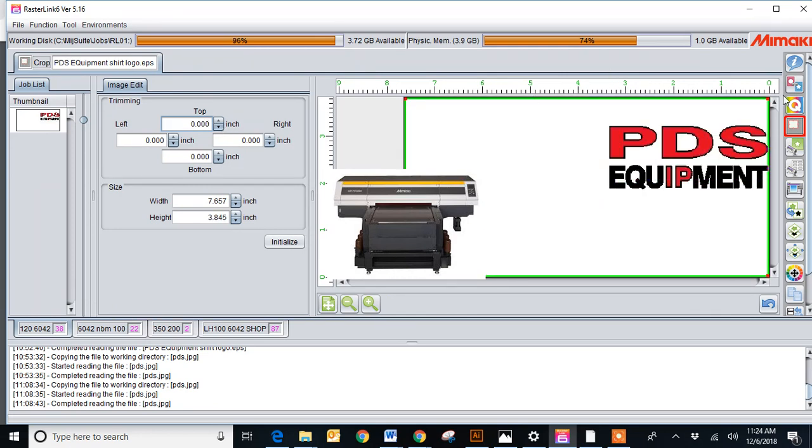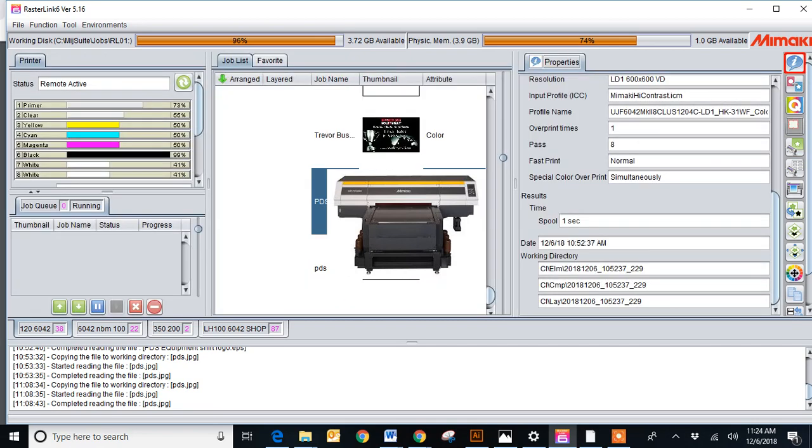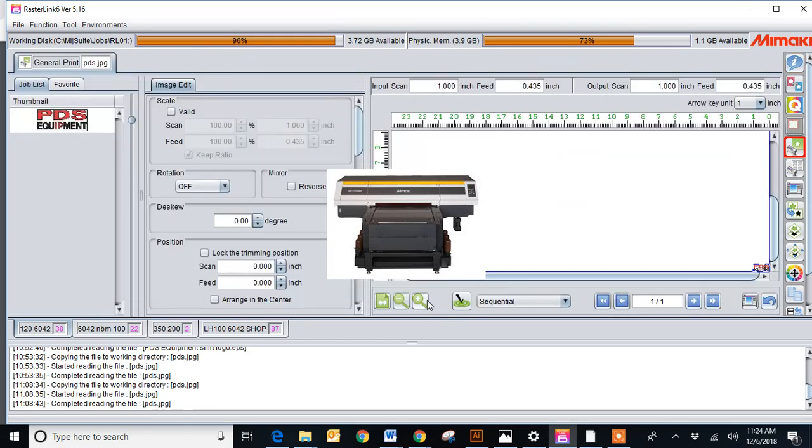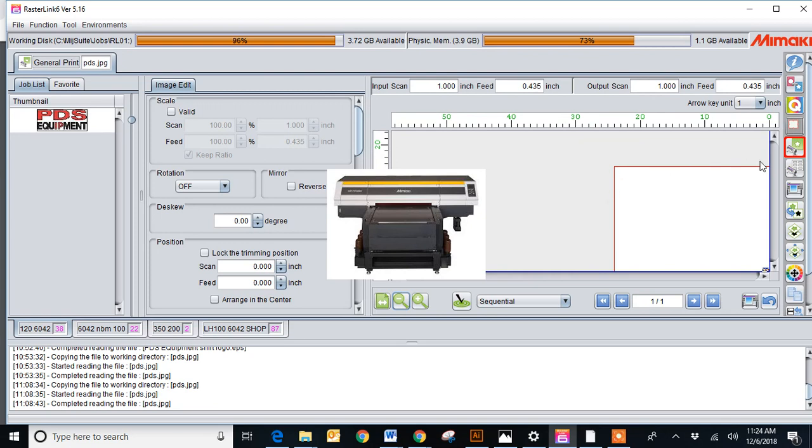So the next tab is general print. We're going to jump into it real quick and just kind of show y'all. I know I've been jumping into it previously. Let's select a different job here. Let's go to this PDS equipment logo. So in general print, here's our zoom in, zoom out. Once again, I use this a lot. Here's our print area. Here, you can notice this job's pretty small.